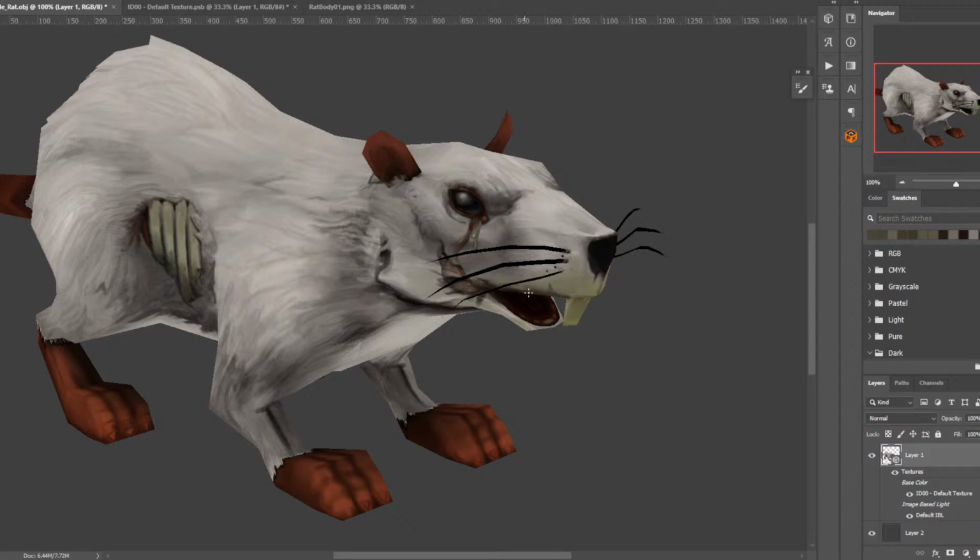Actually, we can't do a missing eyeball, unfortunately. The model is... Yeah, everything has to be mirrored.